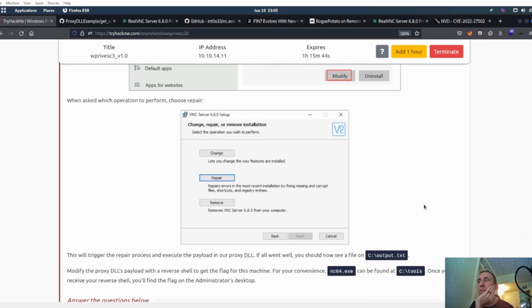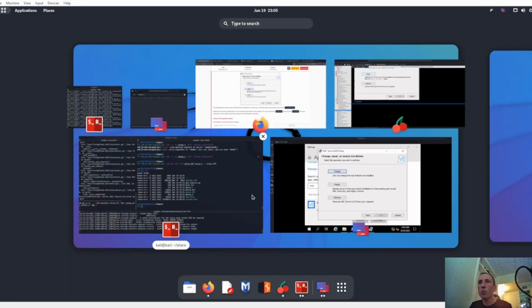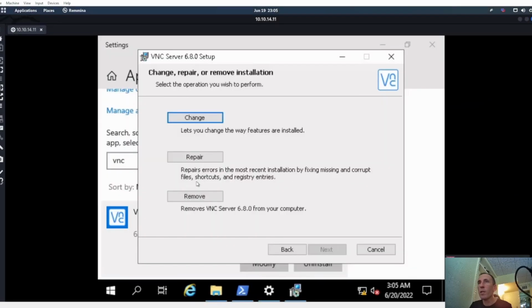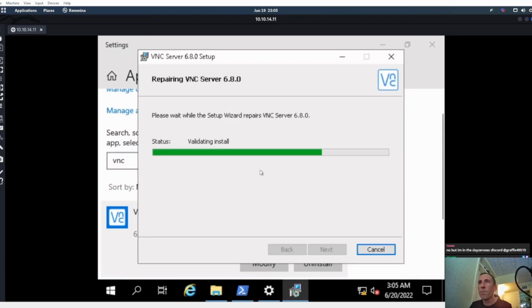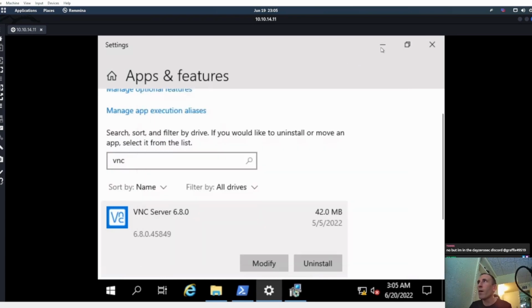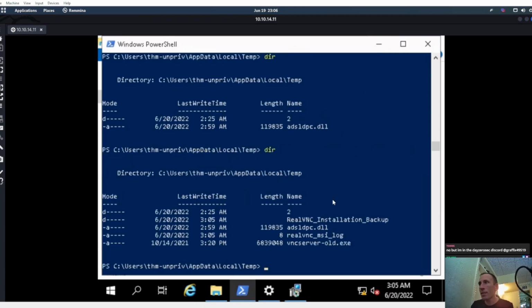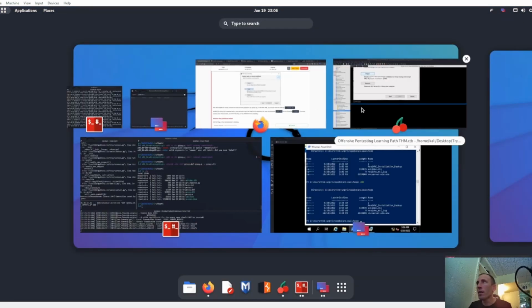All right, we click on modify, repair. This will trigger the repair process to execute the payload in our proxy DLL. We should see a file C output.txt, which would be the whoami. Let's go ahead and try that. Let's click repair. Validating installation. Okay, so supposedly he's going to run our DLL file. Let's go ahead and actually do a dir. I don't know where it's going to put that output.txt. We should see an output.txt. That's what our DLL was saying that we want to see, right?